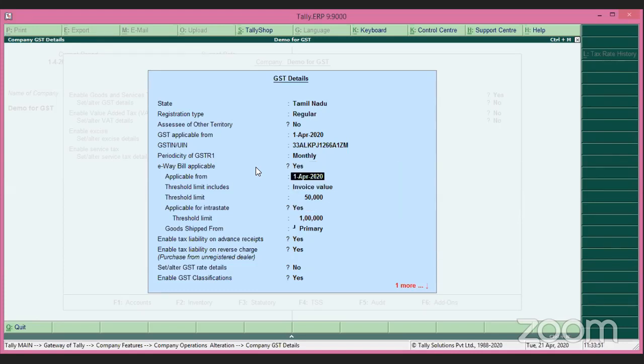If you don't have an e-waybill, you don't have to enable the e-waybill. The threshold limit for interstate is 50,000 rupees, and for intrastate it is 1 lakh for Tamil Nadu.